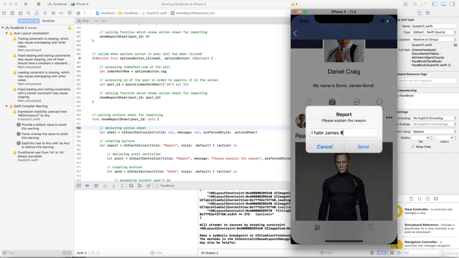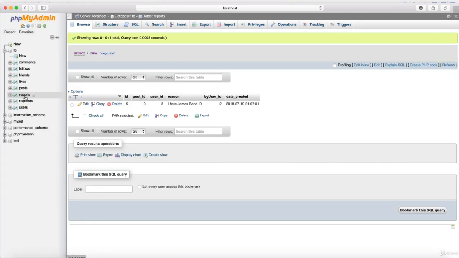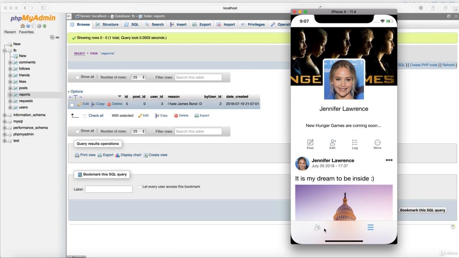I hate James Bond. Okay, report sent successfully. Here we go. So post ID 0. There was no ID of the post. User ID 3, Daniel Craig. Reason: I hate James Bond. And by user ID 2, which is Jennifer Lawrence.